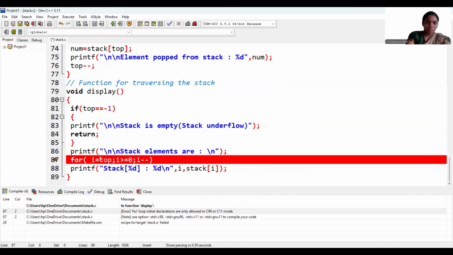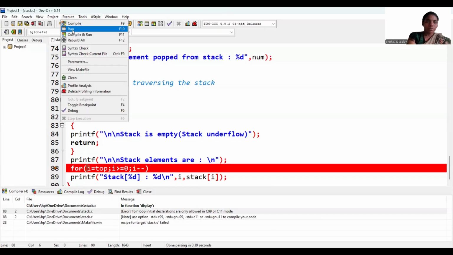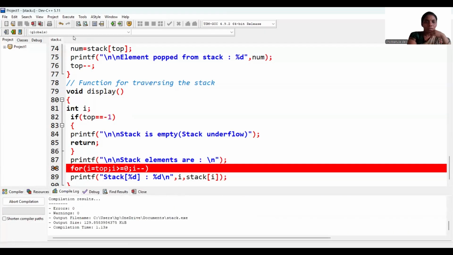So here itself we have to declare this variable first. Now you can see the i value. So again I execute this program. Now you can see this is my executable file. Here it will ask me to enter your choice. So I choose choice 1.